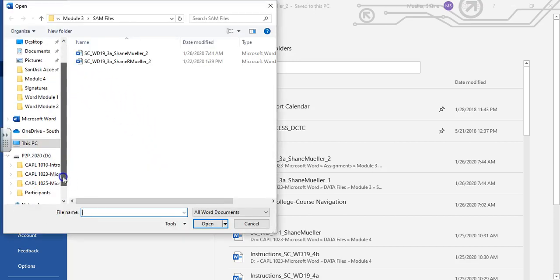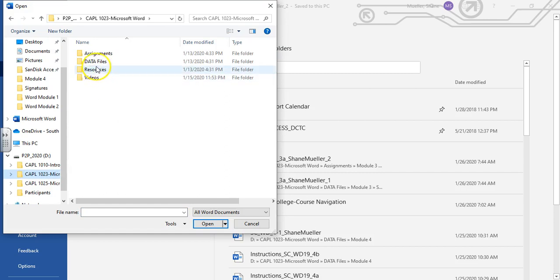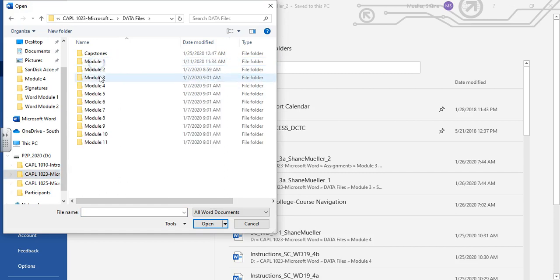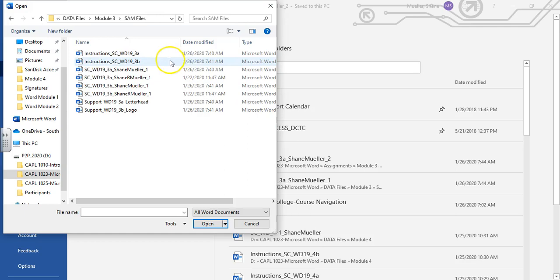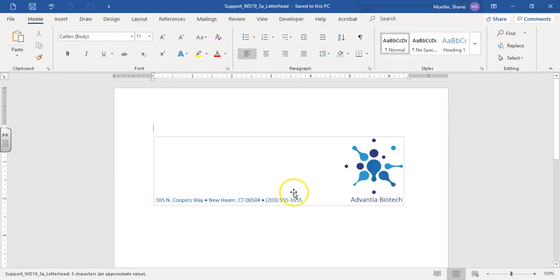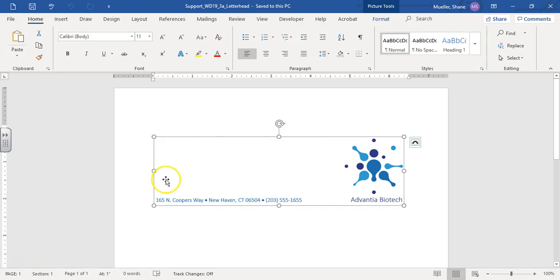And again, I'm going right back to where I've got my data files for the SAM projects. And we want the one called Letterhead. Go ahead and open it. Alright, once we've got that open, it's just going to be this picture of this kind of splotchy thing. It's Advantia Biotech logo letterhead. I'm going to select the border to get this solid line. And then you can copy it. I'm just going to do a Control-C. And then I am going to close that.